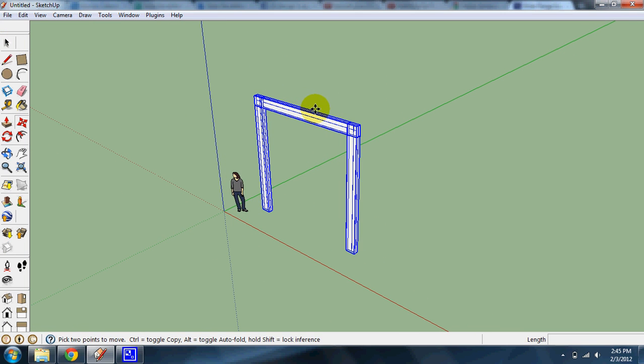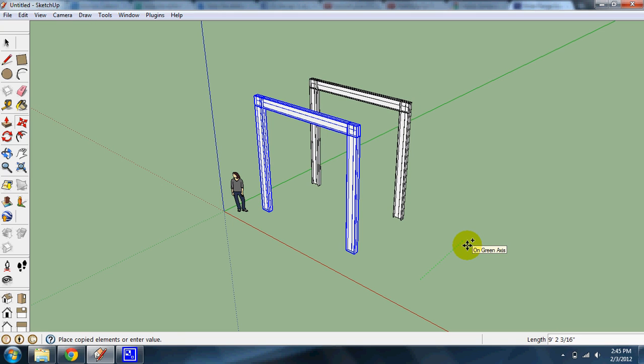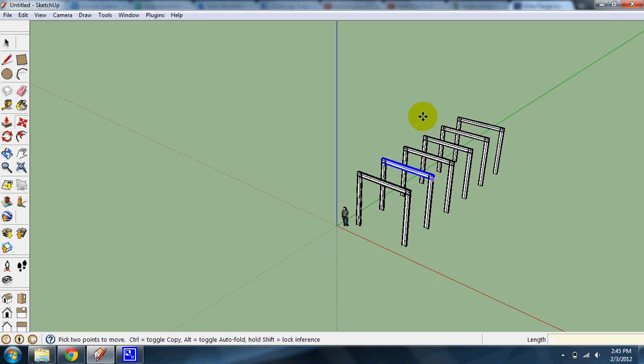Then we can take this whole bay, we can start making many copies of it. So let's say they're at 10 feet increments, 5.